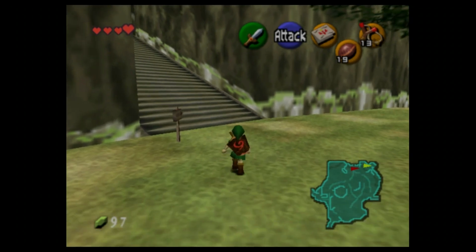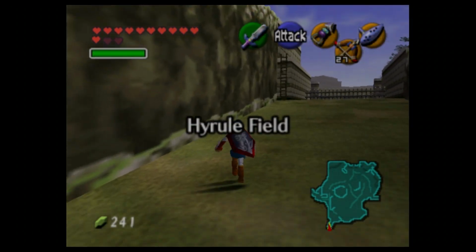Here it is in Ocarina of Time's Hyrule Field. And now here they are back to back.